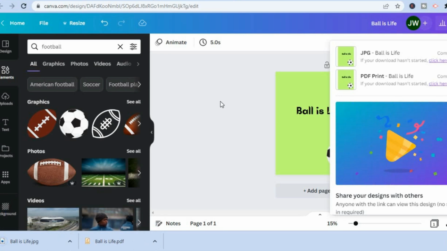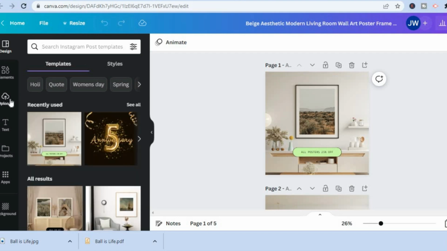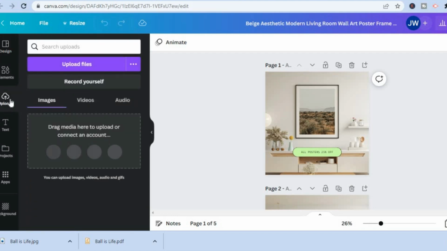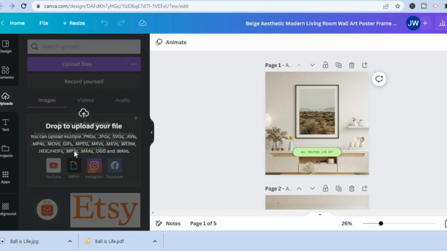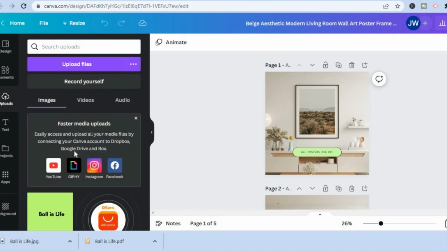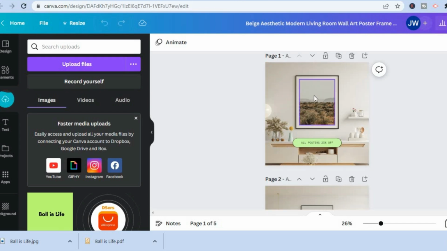After you have downloaded this, what I want you to do on the mockup that you're going to create, you're going to simply tap on upload. And you're going to upload the JPG. Once you have uploaded the JPG, you can see the mockup right here.